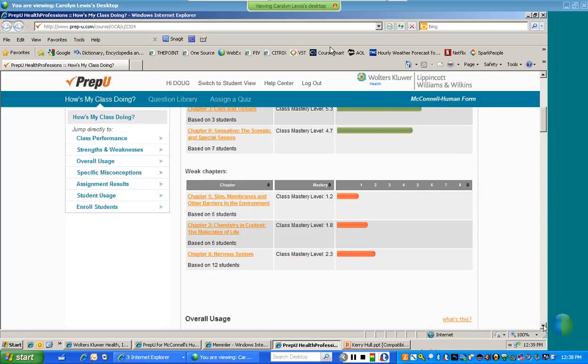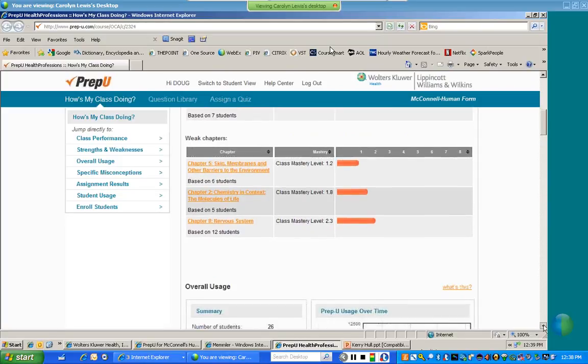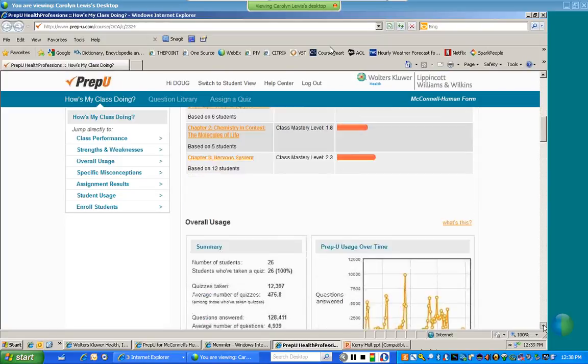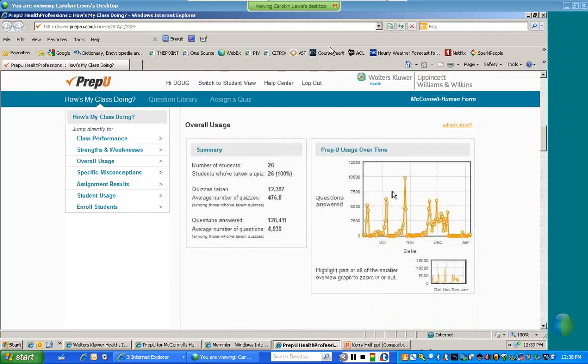You can also see the overall usage. Now, PrepU usage over time is usually going to be related to when you're giving an exam. That's where these peaks come in, but this is a reality, a real graph of what happens. But again, you can see the number of students, the class percentage that are actually participating, quizzes that are answered, and the number of questions.